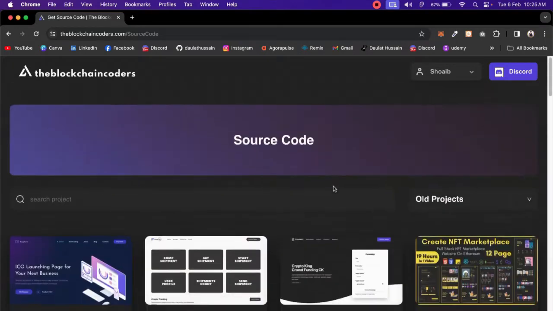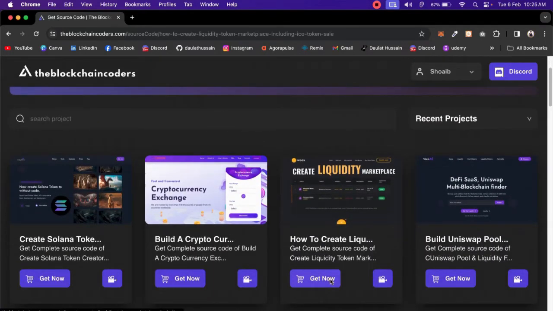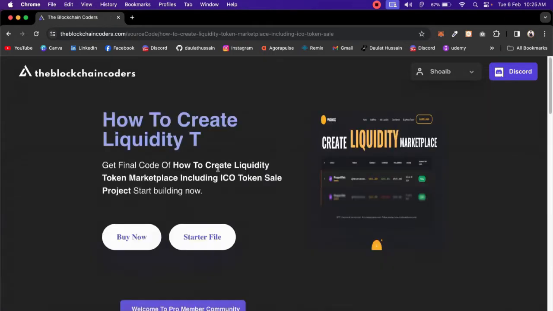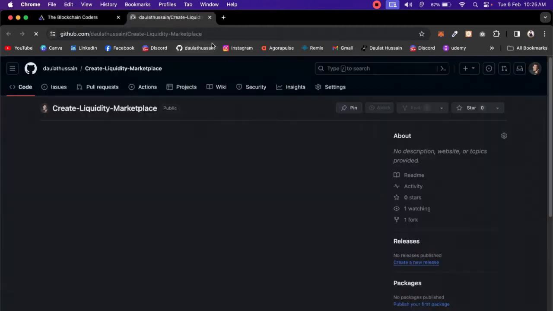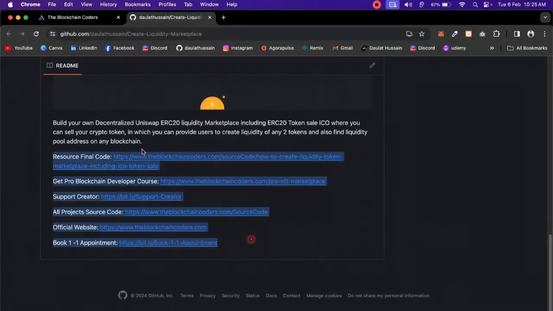So you can simply come here, you can filter by recent, or you can simply type the name. So click on this get now, and here you will have the final code and the startup file. So you can get that, or you can get the startup file. So click on the startup file, and here we are on GitHub, and here you will find all the startup files which you need to build this particular project.